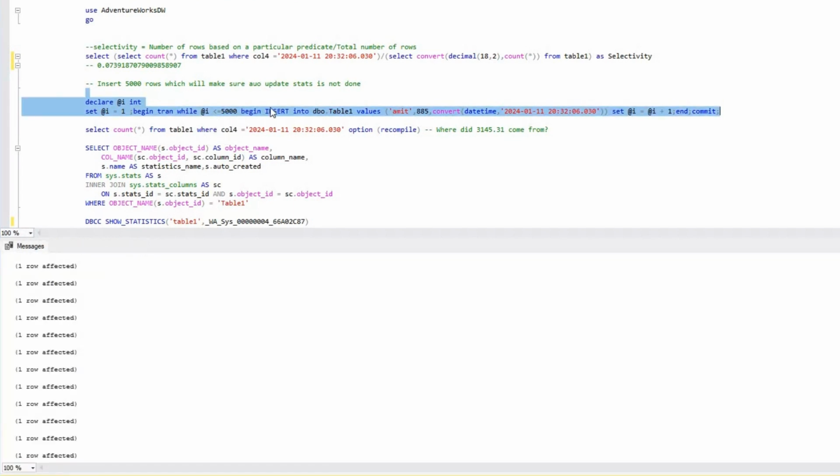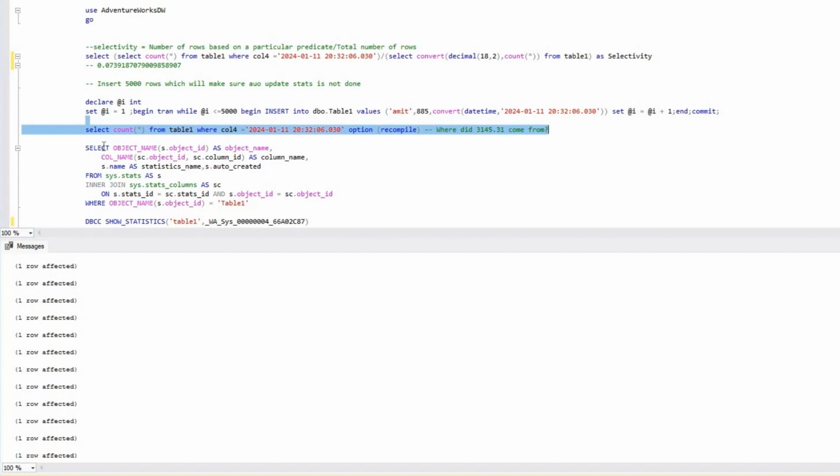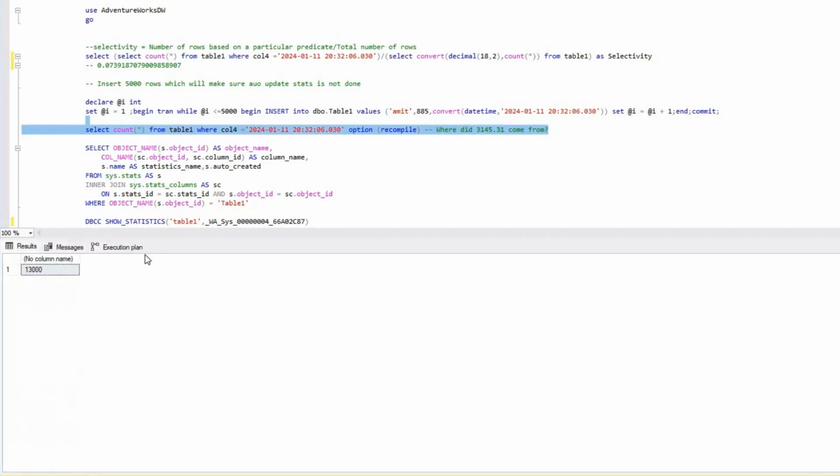So it has inserted close to 5,000 rows. So now I will execute this query with the execution plan. This query is trying to find the number of rows on table 1 with predicate column 4 equal to 11 January 2024, 8:32 p.m., 6 seconds. So let's execute that query.